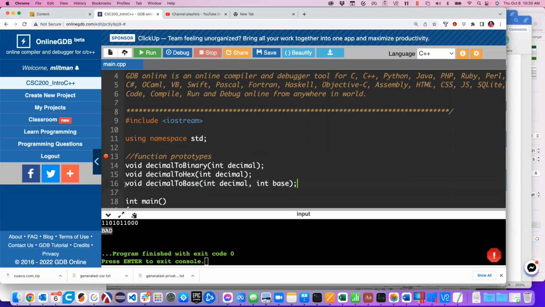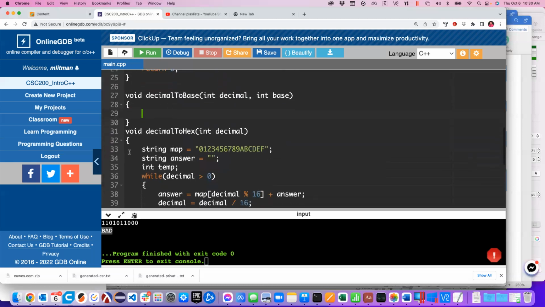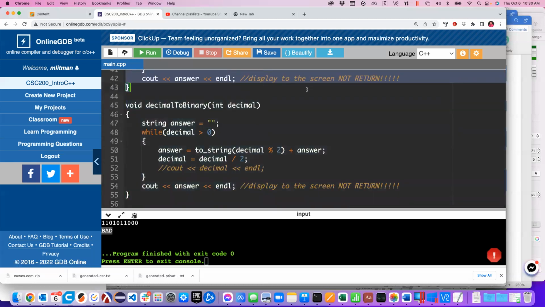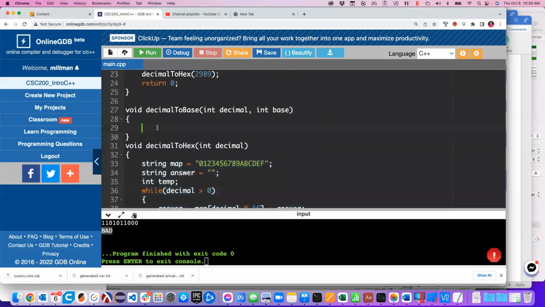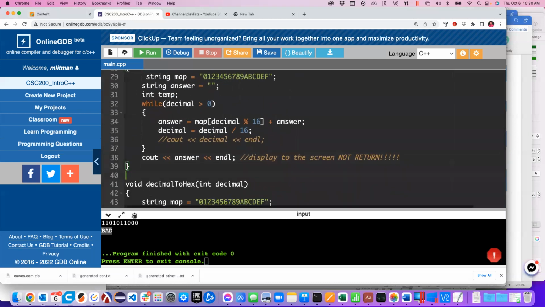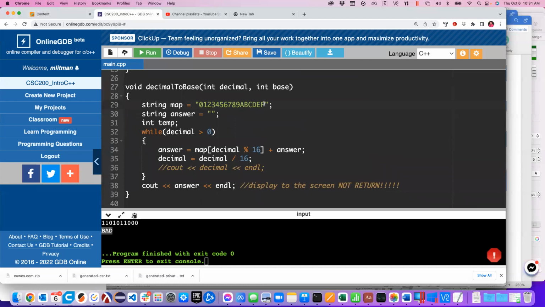So I've prototyped it. I'll go ahead and copy this down below, and we'll steal our code from inside here. And we'll just change a few little things. For our map, we're going to finish the alphabet. All right, so there's our entire alphabet.